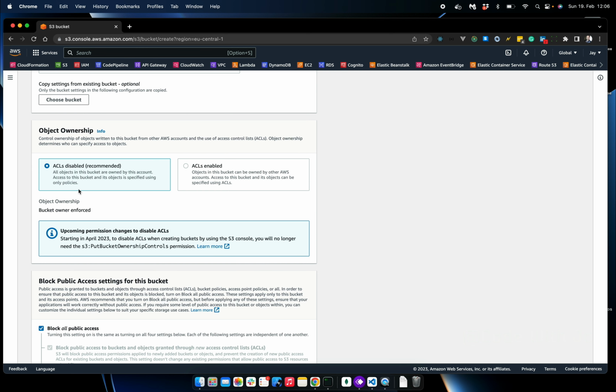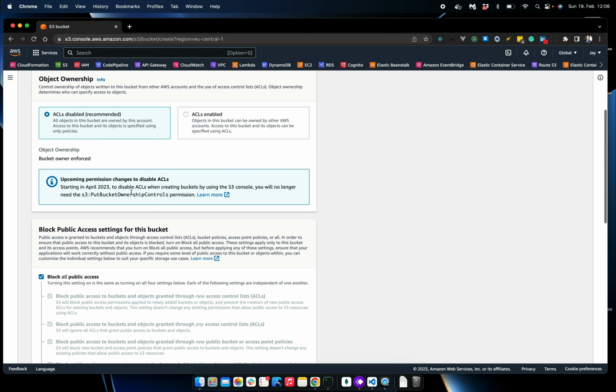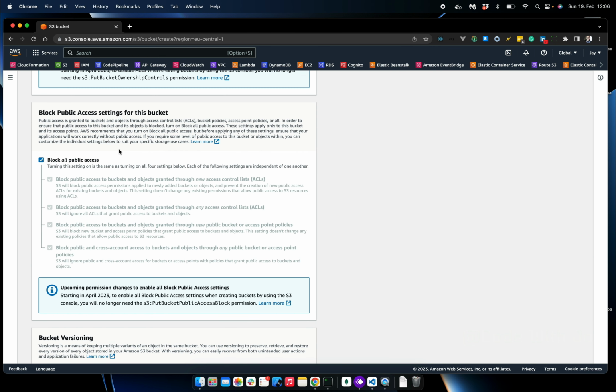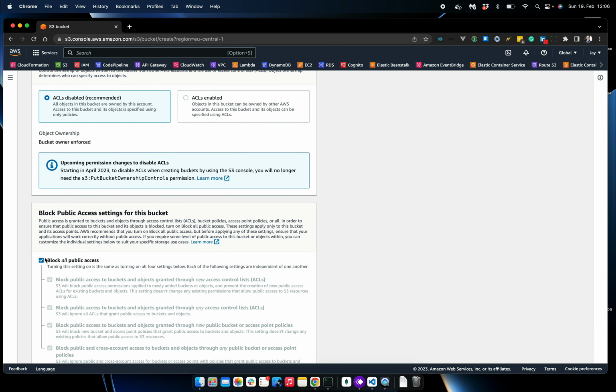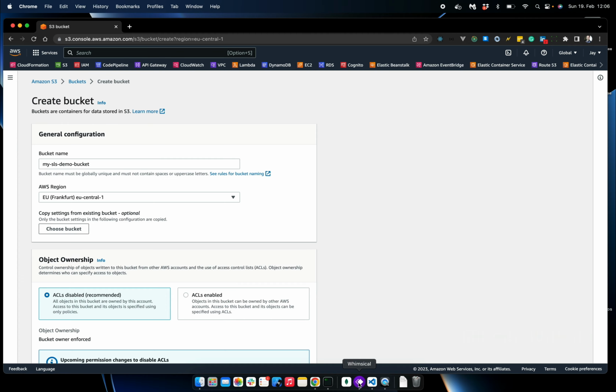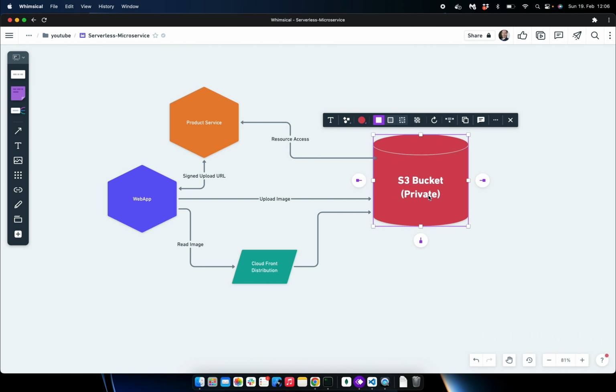For access control, we are just disabling it right here and blocking public access for this bucket, because we are going to create a private bucket. We are not going to publicly expose this bucket, because as you can see here in the diagram, we are just creating the private bucket, right?